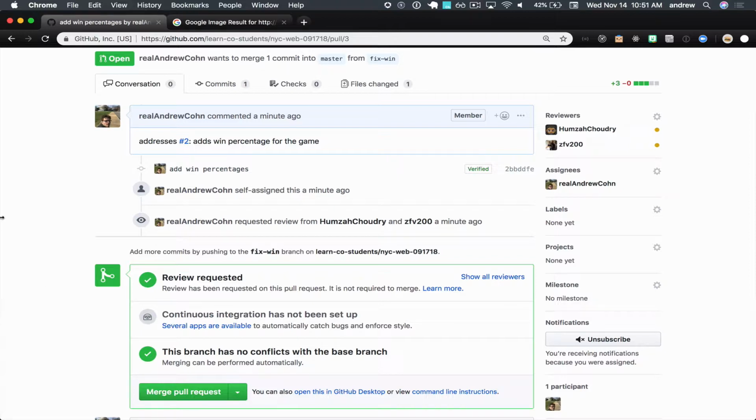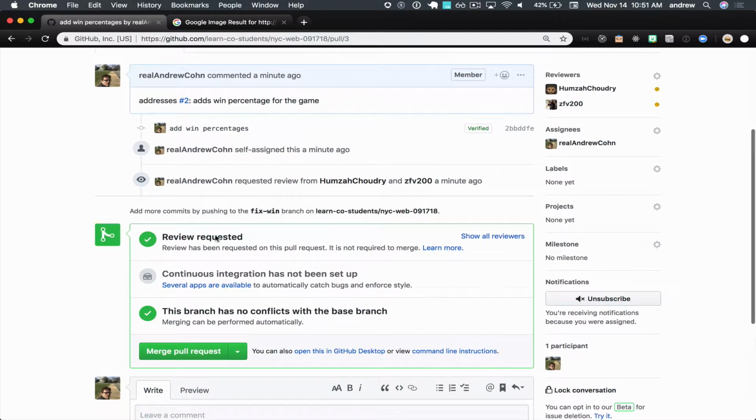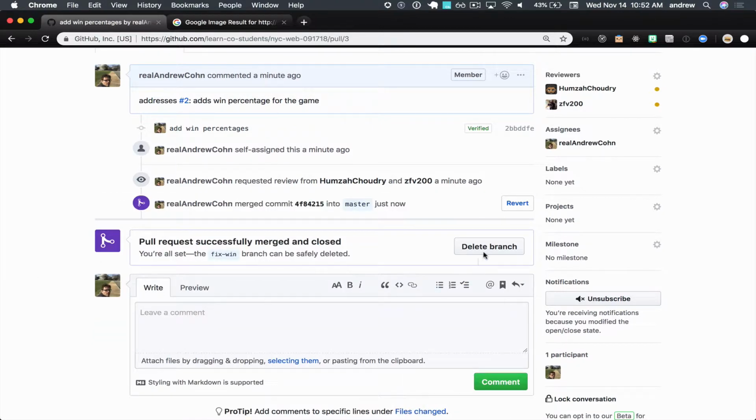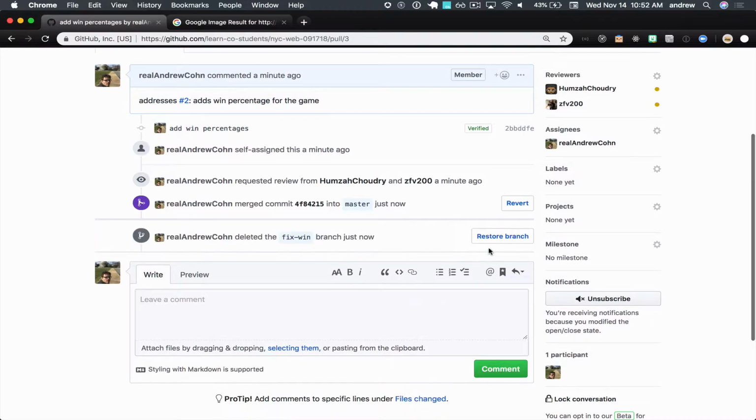Okay, cool. So again, we're assuming now Hamza and Zach say, great, code looks awesome. I tested it on my machine, looks great, no problems here. I'm going to go ahead and merge the pull request, confirm merge, and delete my branch now that I'm done with it. Again, what have I just done?